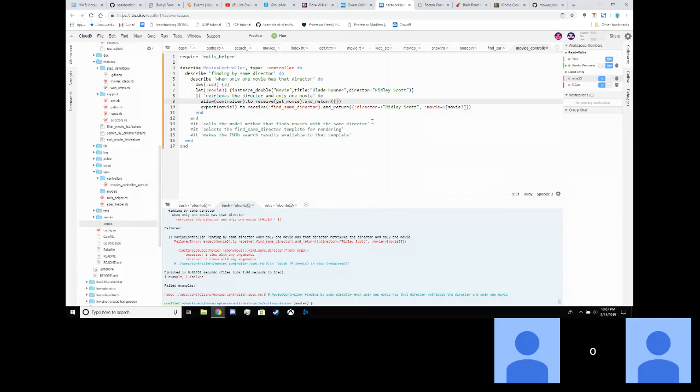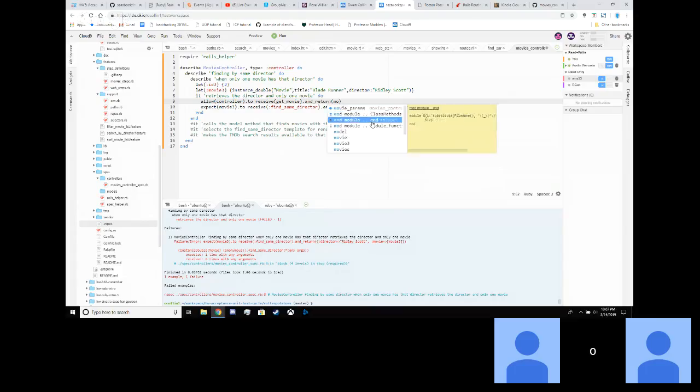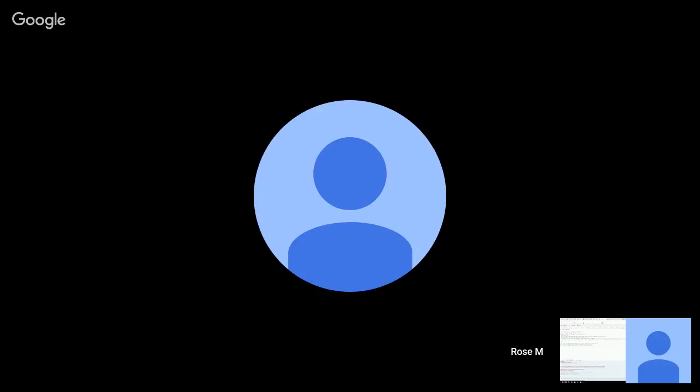Right. Yes. Because you don't have to put the braces or anything. Just call it movie 3. No colon. No nothing. Yeah. And so that's going to be our double. It's going to return movie 3, and then we're going to expect movie 3 to receive find same director and return. So that's our expectation.